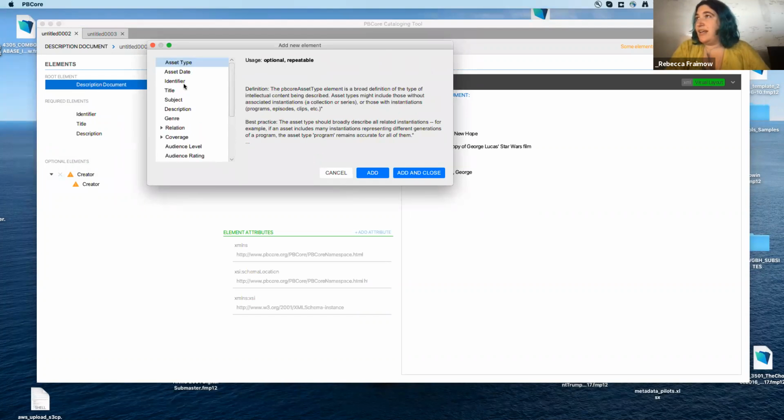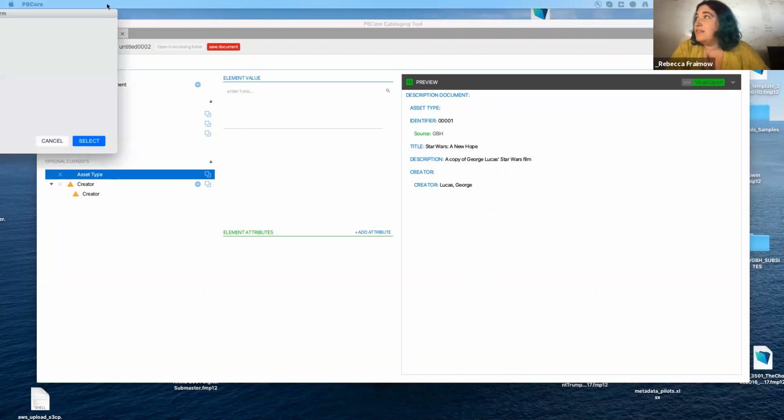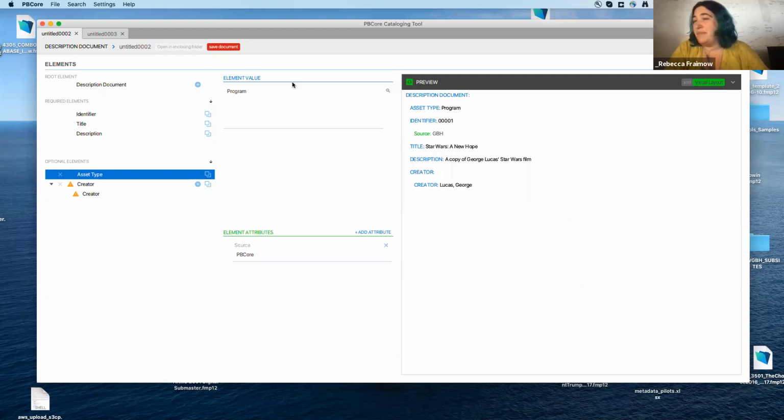I could add an asset type. And if I wanted to actually see the controlled vocabularies that were available to me, I could hit that little magnifying glass, and this would provide me a controlled vocabulary term list from within PBCore. Well, this seems like a program. Really, film should be in here. But of the controlled vocabulary terms I have, program best summarizes it. So I'm going to select program, and that will enter program as my element value.